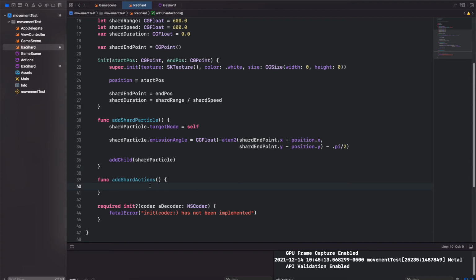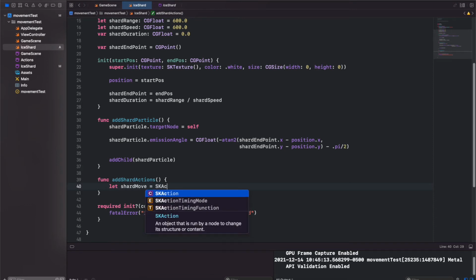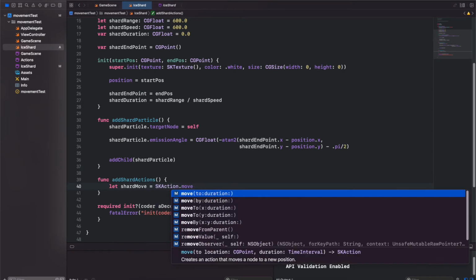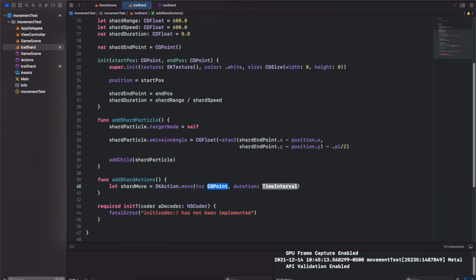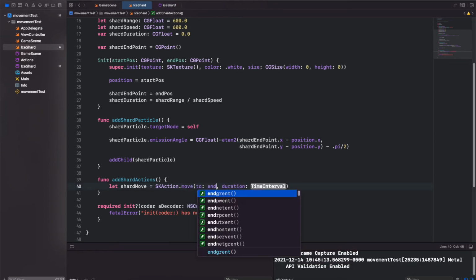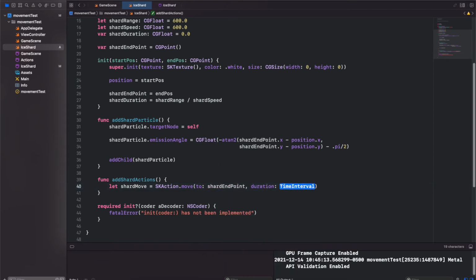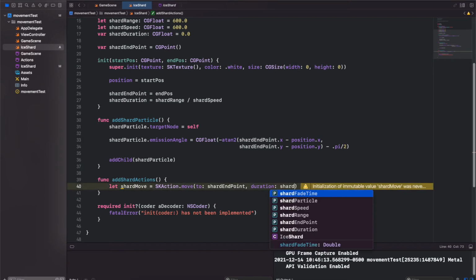Let's set a movement action first. Let shardMove equal SKAction.move, and we're going to move to the end position, shard endpoint, and the duration is just going to be the shard duration. I believe we have to cast this as a double since it's a CGFloat right now. So let's just fix that. So that's our movement action.